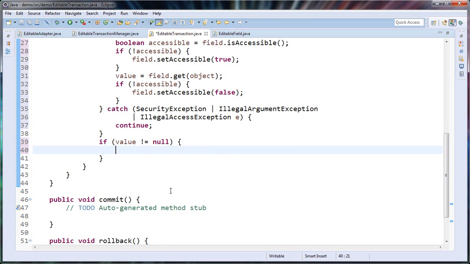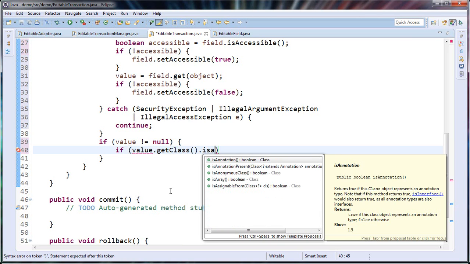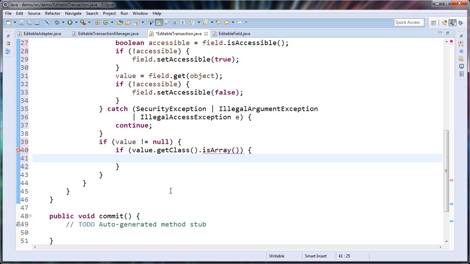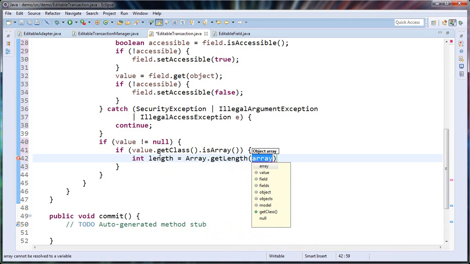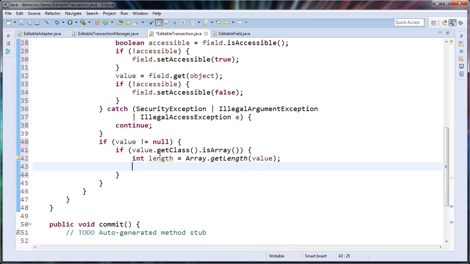If the value is an array, then I will have to iterate through all the instances of the array and put them to the queue, in the queue. So let's check if the value get class is array. If so, what I'd like to do is to get the length of the array, and I will use the array class for that from Java Reflect and call getLength, and the value will be my array. I know that's an array, I checked it before.